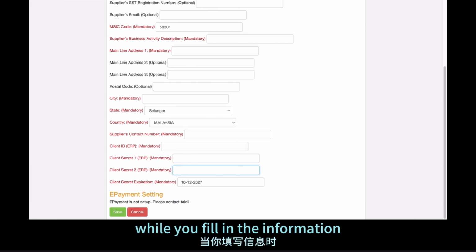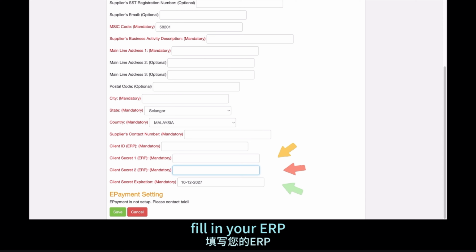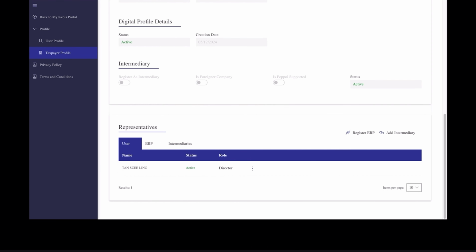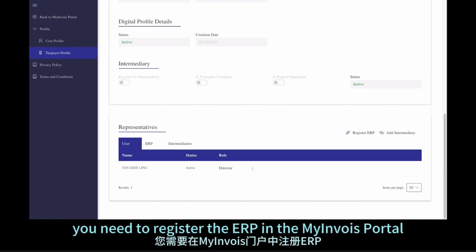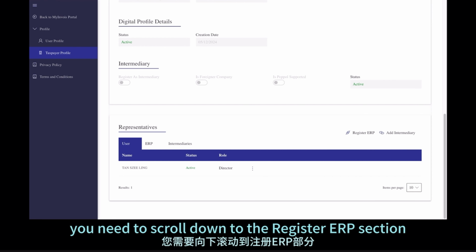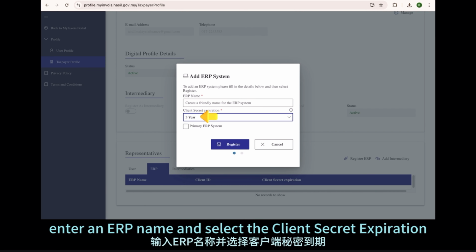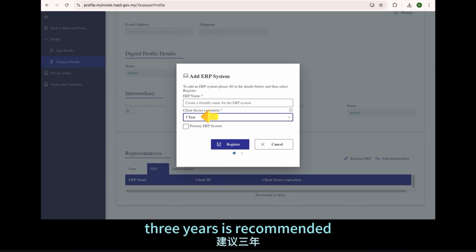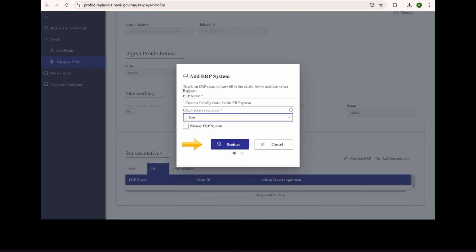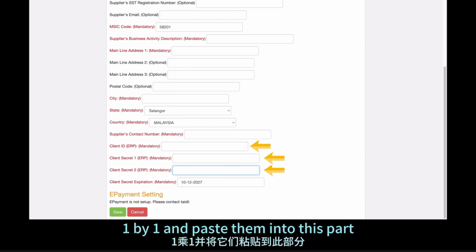While you fill in the information, you will see that there's a section requiring you to fill in your ERP. To create the ERP, you need to register the ERP in the My Invoice portal. In order to register the ERP, you need to scroll down to the Register ERP section. Click Register ERP. Enter an ERP name and select the secret expiration. 3 years is recommended. Set it as the primary ERP system and complete the registration. Copy the client ID, client secret 1 and client secret 2 one by one and paste them into this part.